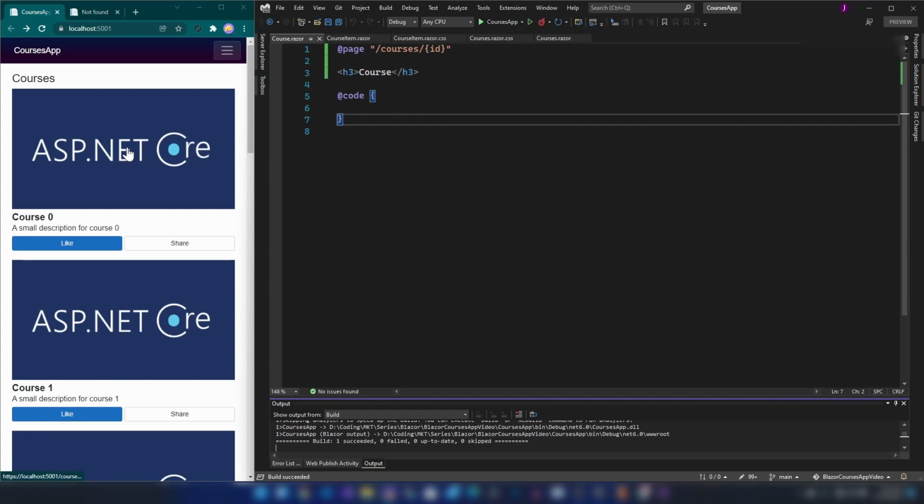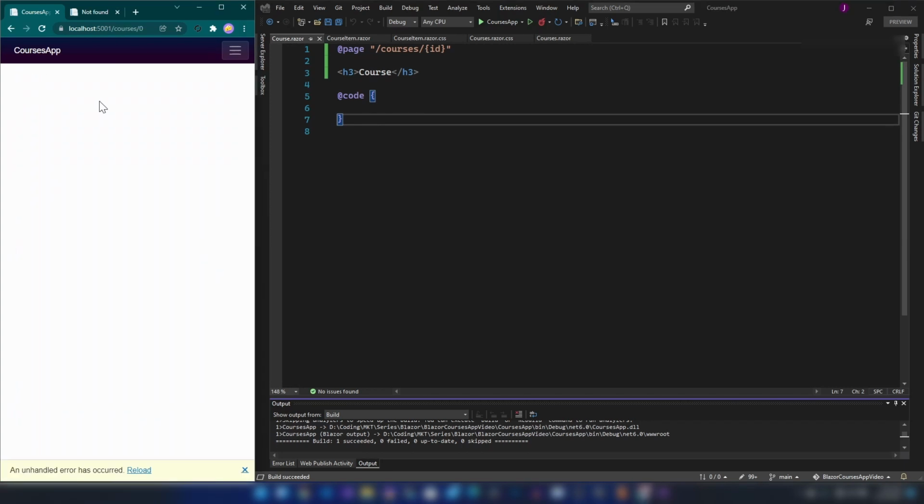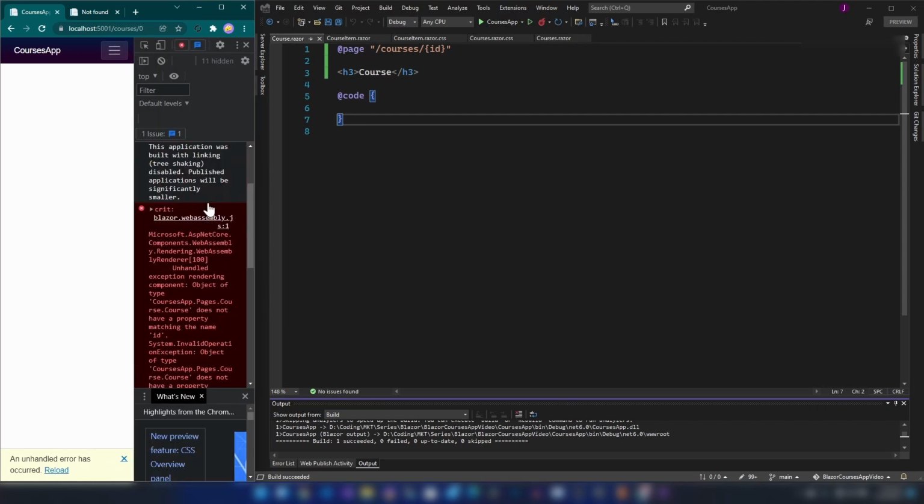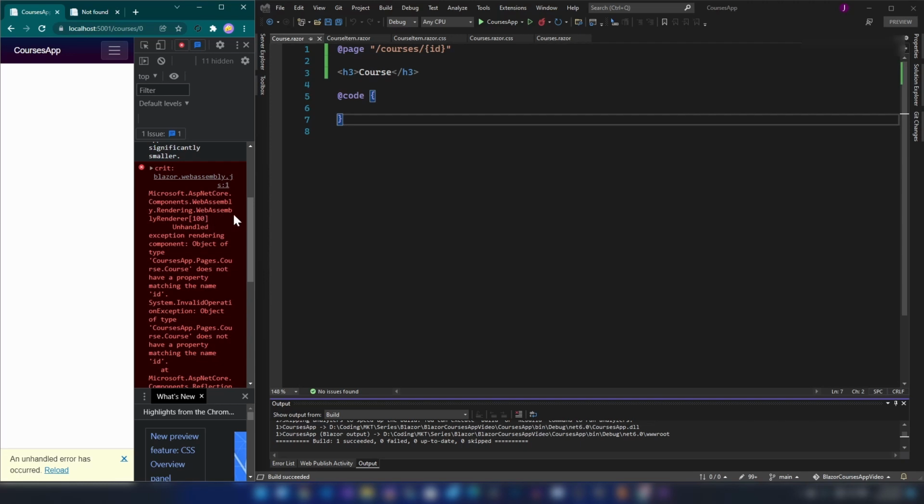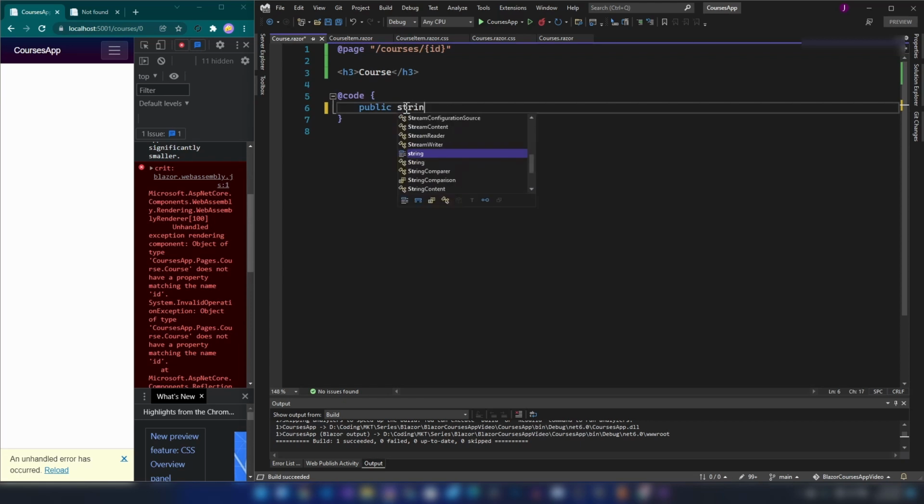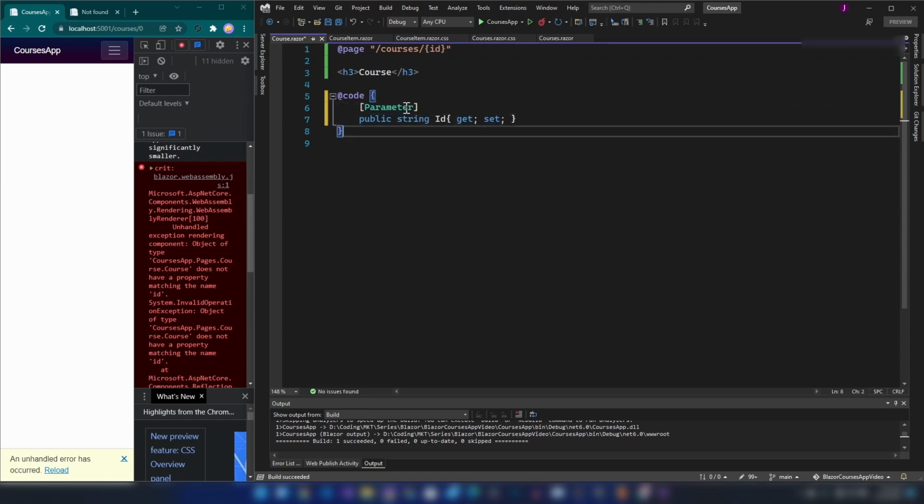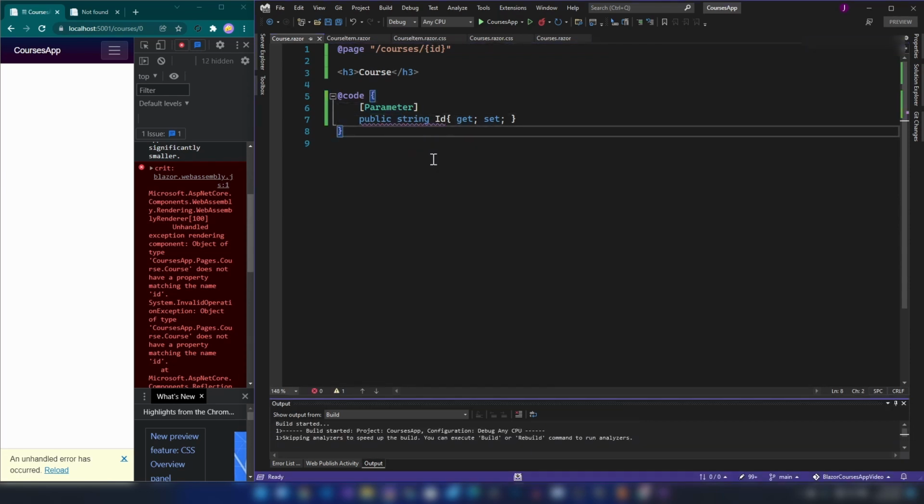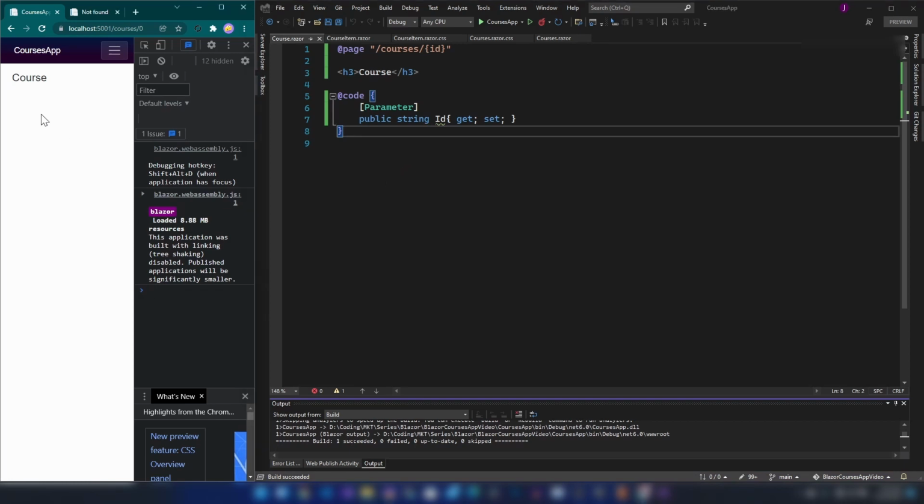Alright. Now if I click this, as you can see, I don't see that nothing to be found error message. I'm just seeing a new page. But there seems to be an error. As you can see, I'm passing in the course ID, but I haven't specified a parameter inside of this course component. What I can do is define the parameter like this. And since it is a parameter, I can use the Parameter attribute like this. Now I'm going to save it. As you can see, the error went away and we can see the course component. And also we can read this ID that was passed here as well.